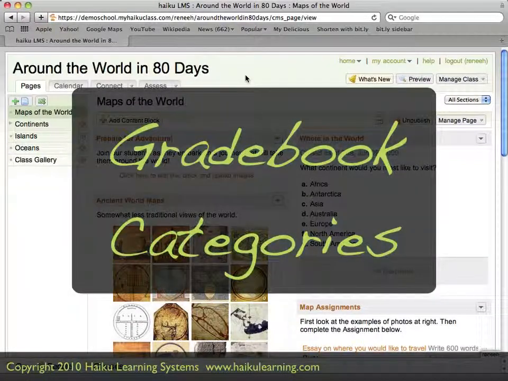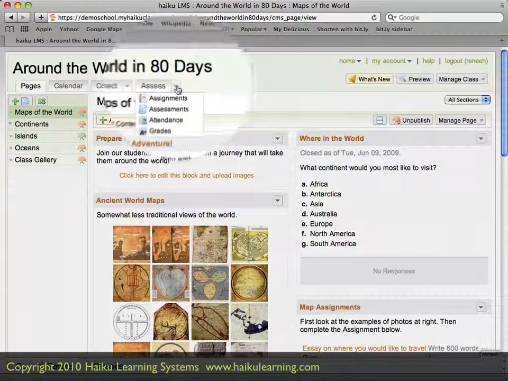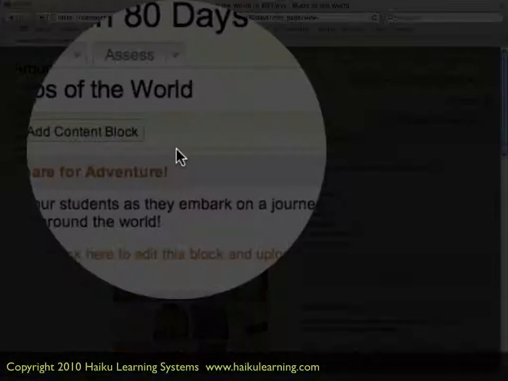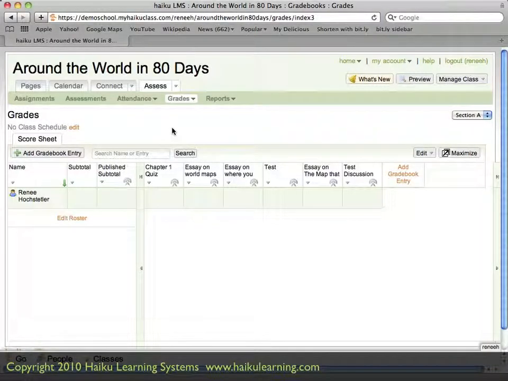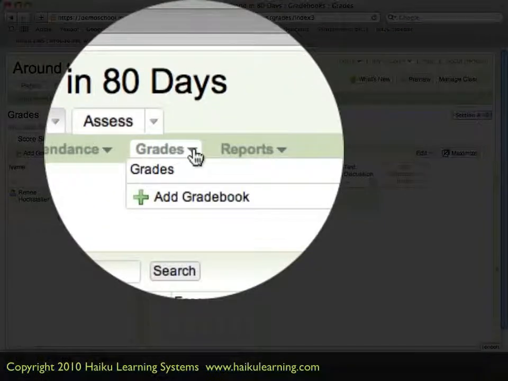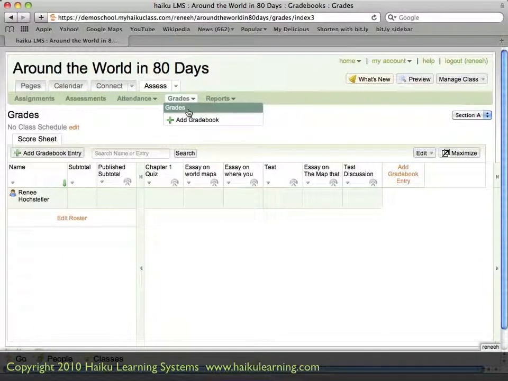The Gradebook feature in Haiku LMS includes the ability for you, the teacher, to organize your grades and assignments into categories. I'm logged into the class Around the World in 80 Days as a teacher, and I want to see my gradebook. So I go to the Assess tab and choose Grades. Currently I have only one gradebook set up, and I know that because I can click on the Grades tab, and then I see that I only have one here, and it's actually just called Grades.